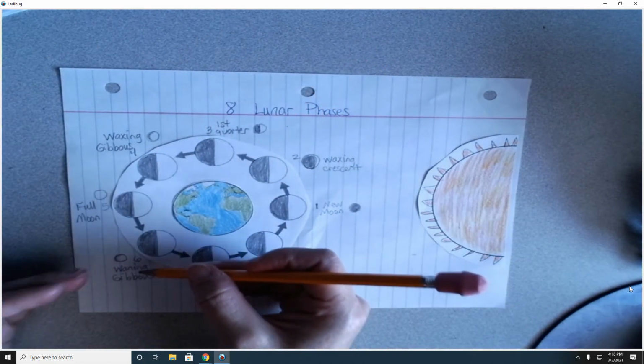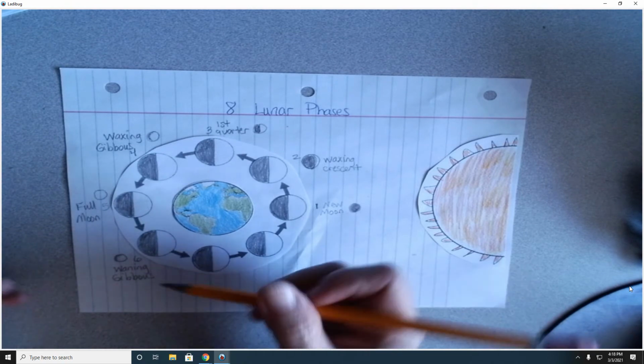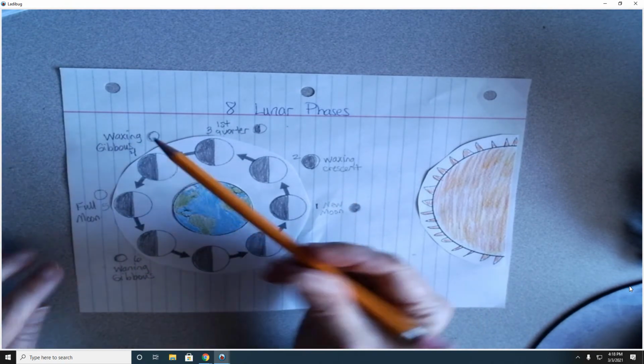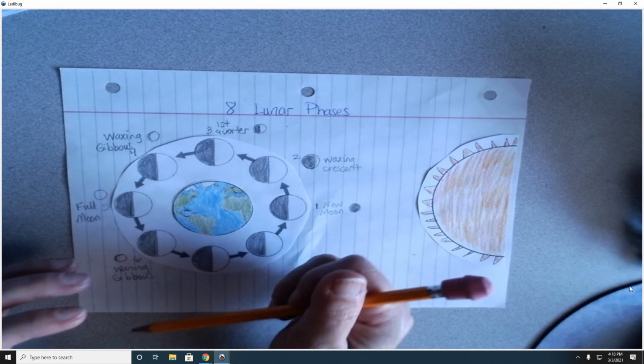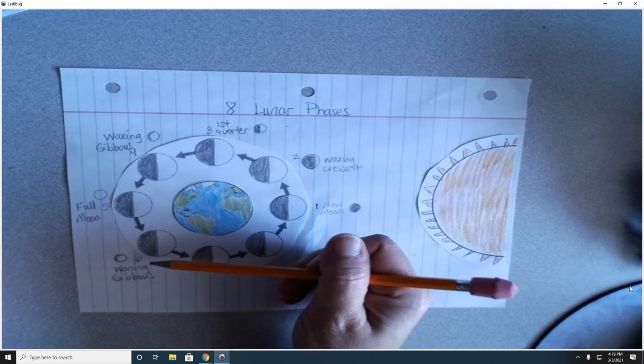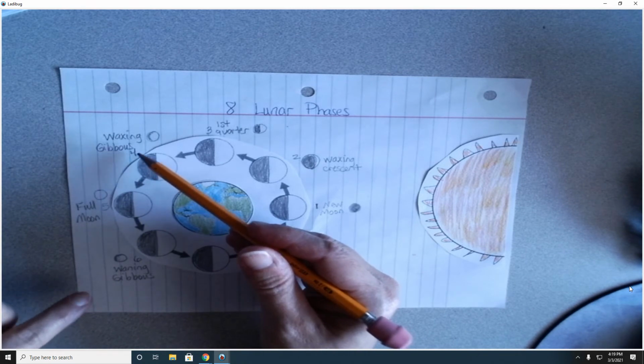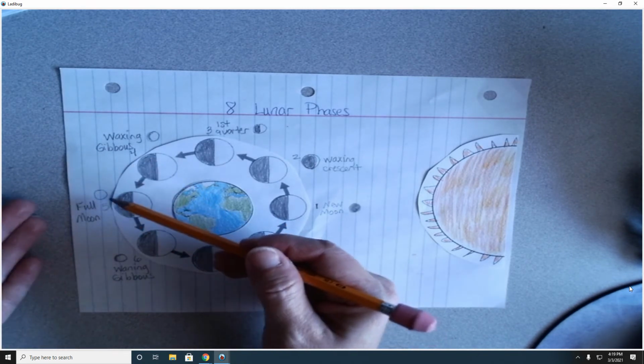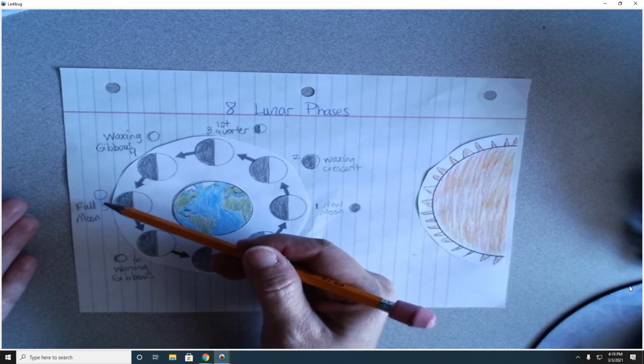So this is a waning gibbous. Gibbous meaning a bigger moon, okay? And so we have a waxing gibbous and a waning gibbous. Those are the brighter moons because we can see more of it. Those two phases, notice both your gibbous phases are right next to the full moon because obviously that's where we can see the most of the moon, okay?